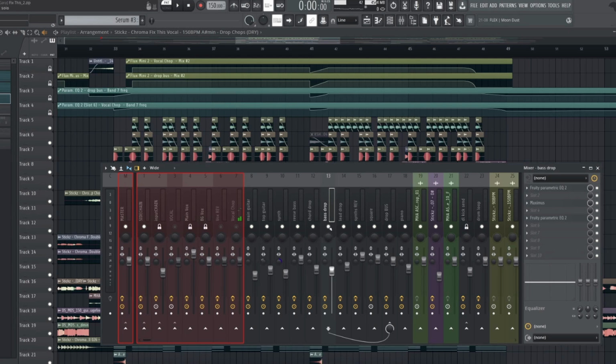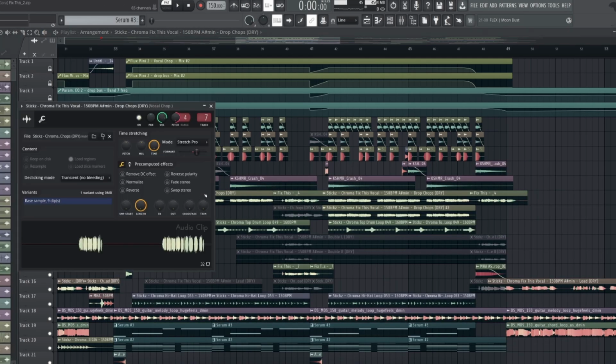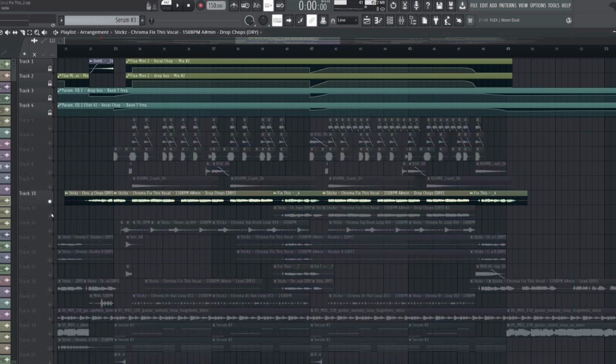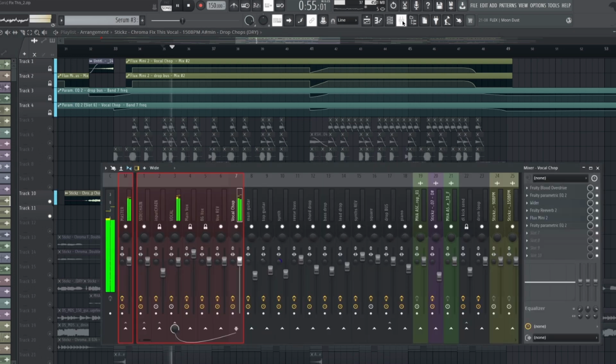Oh yes, the vocal processing. There isn't much when it comes to the vocal processing itself, because the thing is, I layered it afterwards with the same vocal chop but 1 octave higher.